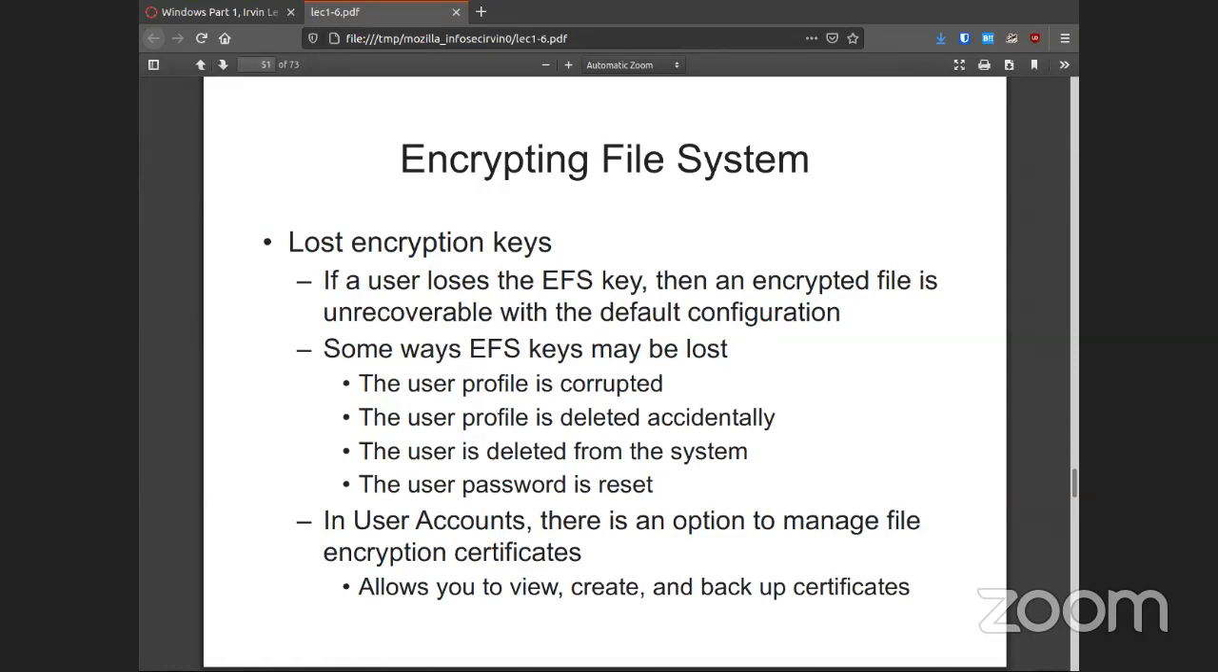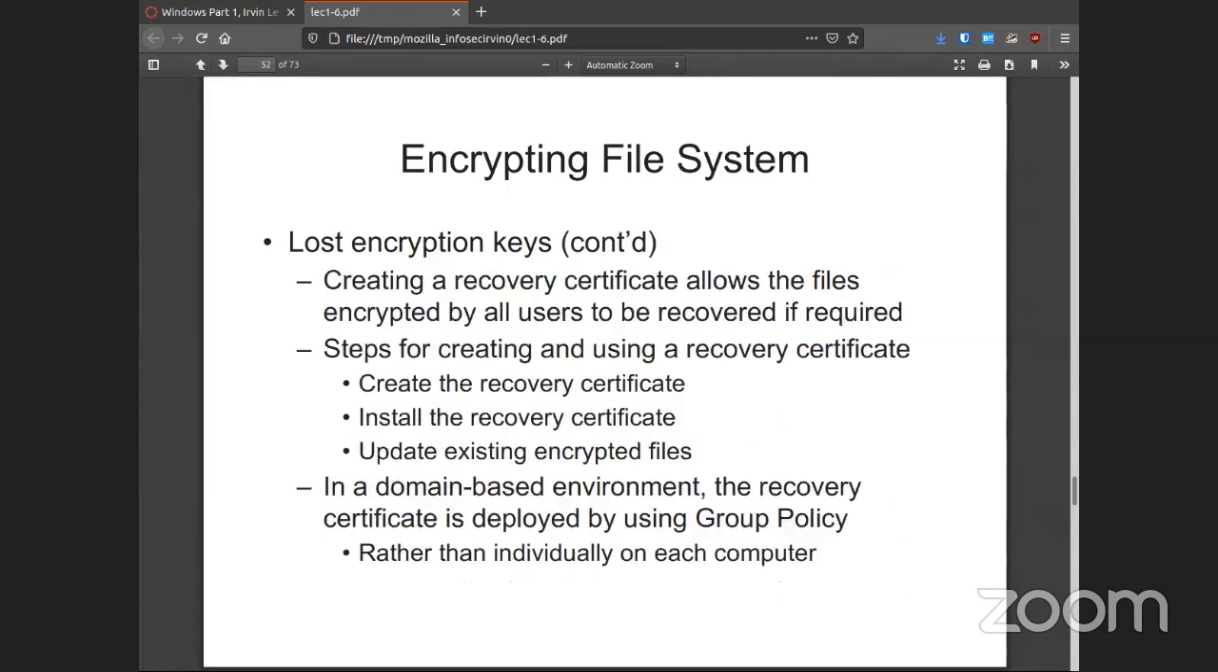If that user is lost for whatever reason, we're going to have a problem. You can create recovery certificates just in case it's lost. And you can deploy a recovery certificate in a domain-based environment through the group policy rather than each individual user, which will be necessary in this kind of setup.